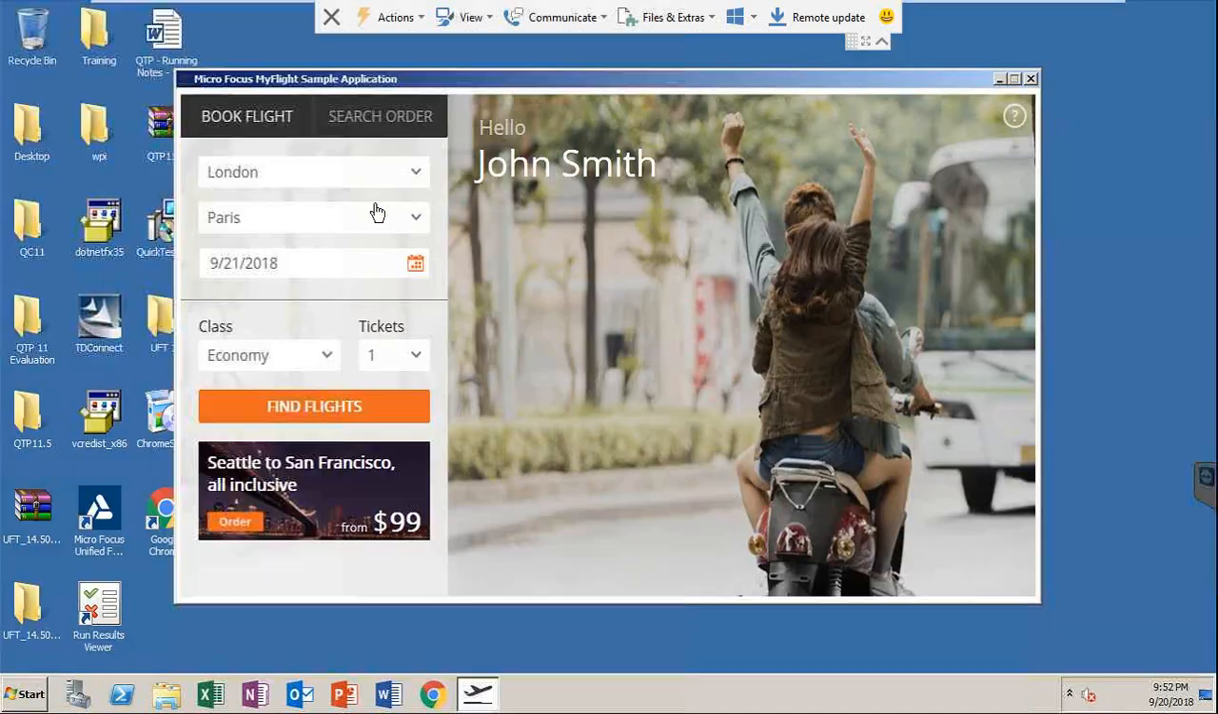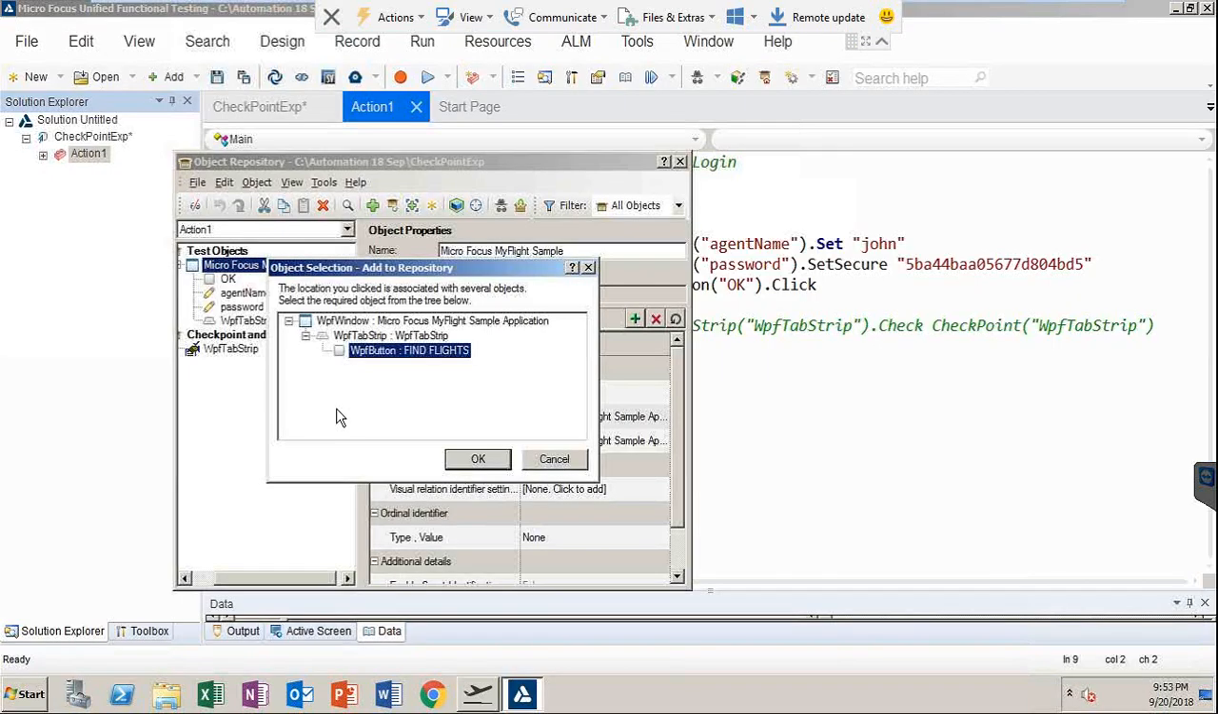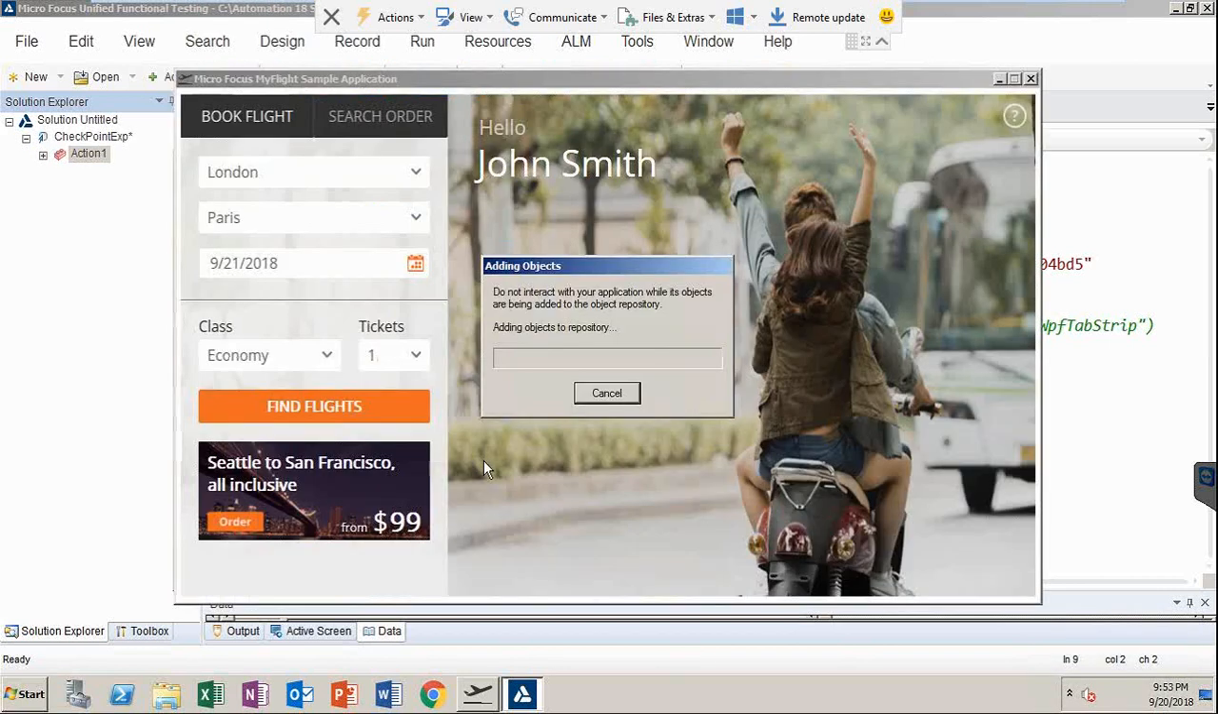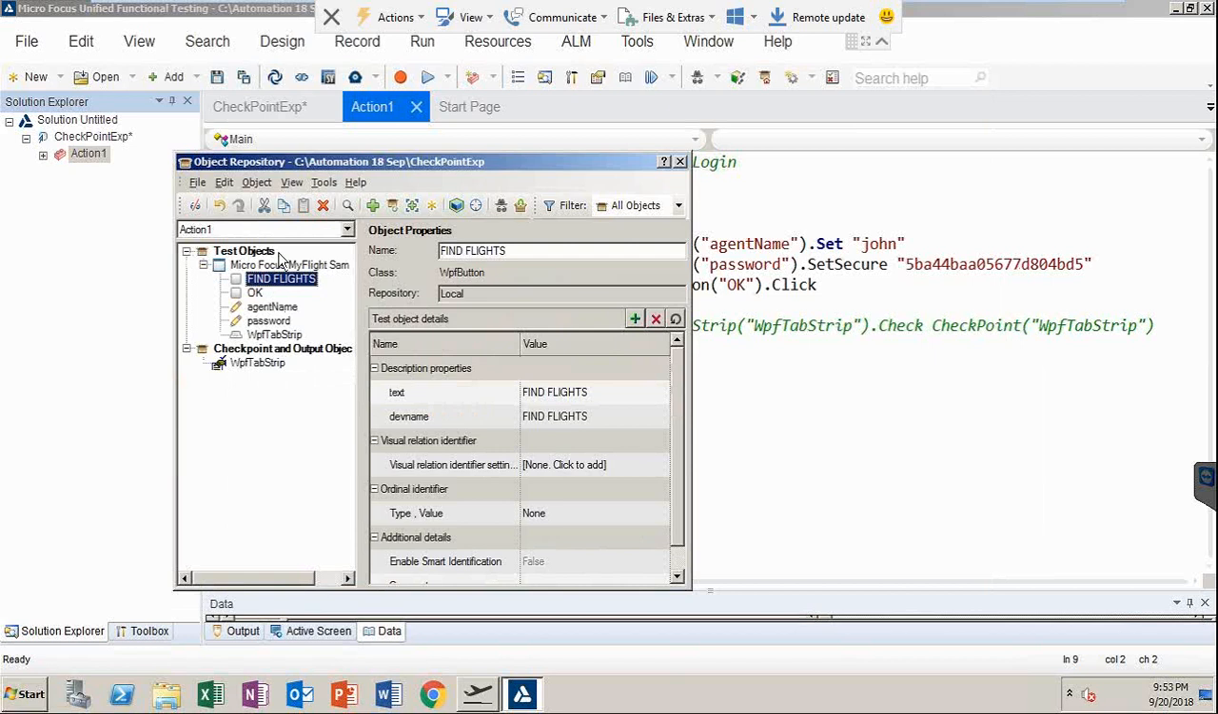Okay, click on this button. When you click on the button, you will get a hand pointer. Using this hand pointer, click on the object you want to add. I want to add the find flights button. So using this hand pointer, I'll go click on find flights. Right? It will ask you if this is the object you want to add, find flights button. Yes, right? So just click on OK. This object is added to the object repository. Now you can find this find flight button in your object repository.